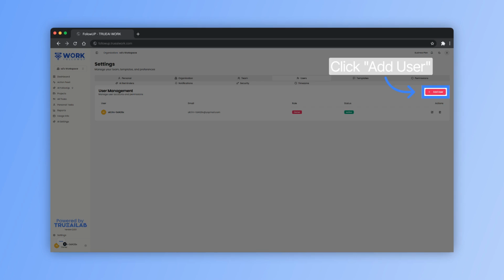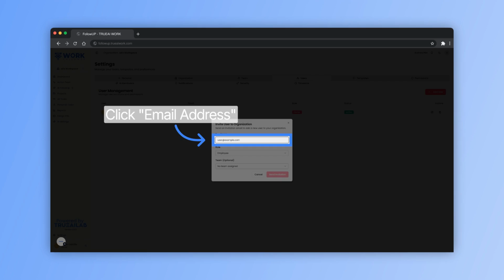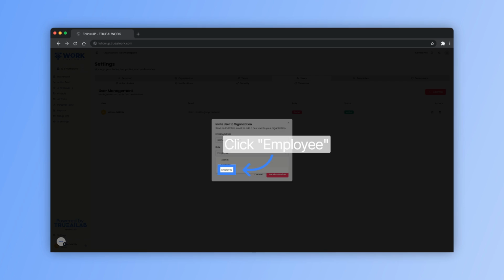Click Add User to proceed with adding the new user. Click the Email Address field again to enter the user's email. Enter your email address to identify the new user. Select the employee role to assign appropriate permissions.